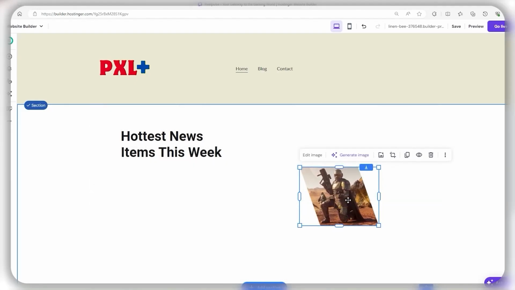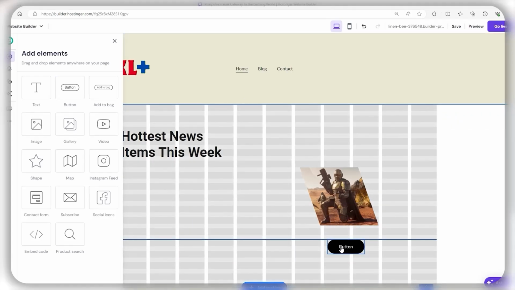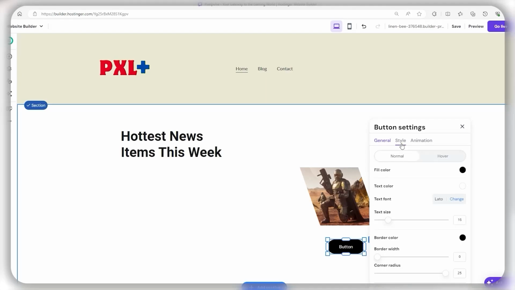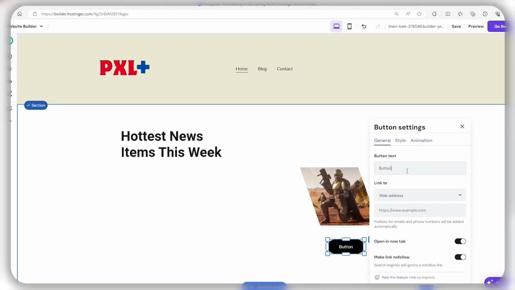Now I'm going to add two more pictures, but I'm going to show you how to add a button. So I'm going to go over here to add elements, grab my button, and then you can also customize your button by hitting edit button, and then you can change the text, the style, like the font, the size, and the color, as well as the animation. Right now, I just want to change the button text, so I'm just going to change this to read more, and then I'm going to continue with the rest of the photos, well, the other two photos that I need.